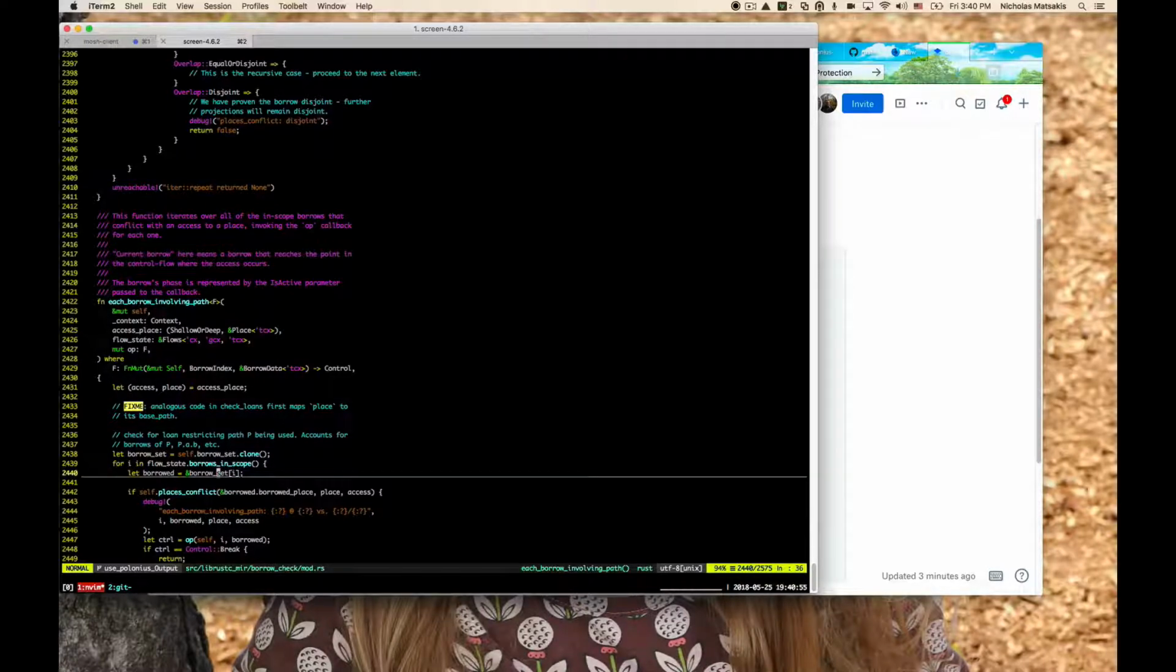So the borrow set has all the loans, and you can index it with a borrow index. And we check, this is a kind of complex function, but it ends up basically saying, do these two places overlap? So like two different variables don't overlap, but x.f and x do, and so on.